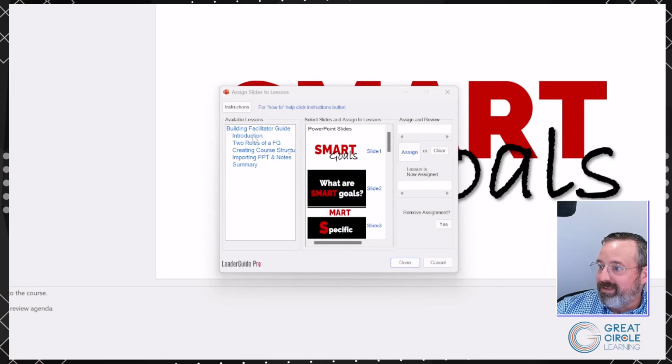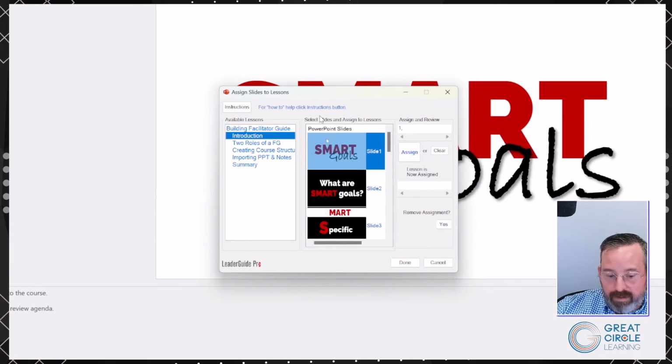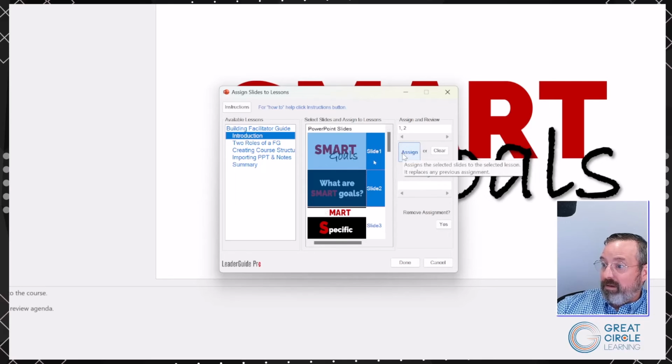But the idea now is I can just select my lesson, right? So in this case, my introduction. And then over in the middle column, you just highlight the slide, or by highlighting one slide and holding down Shift, click on multiple slides. You basically select which ones you want, and then on the right-hand side, it will show you what slides are selected, and then I can assign them to the lesson that's currently highlighted.